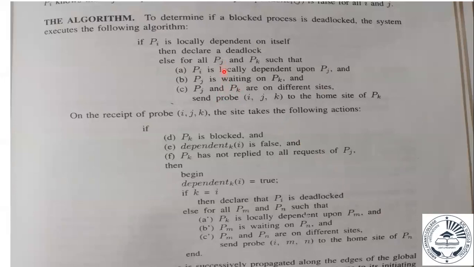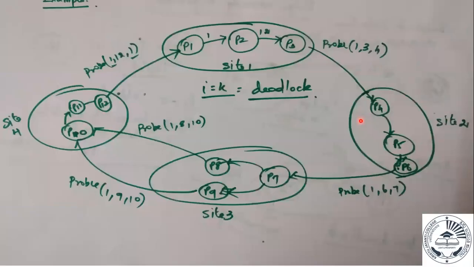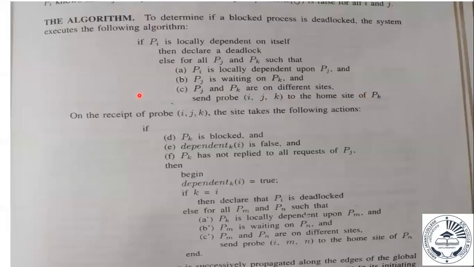Now, if all these three conditions are satisfied, then send the probe message, which is called (i, j, k), to the home site of Pk. So what is the home site of Pk? The Pk home site is site 2. So you have to send the probe message (i, j, k), which is (1, 3, 4). That message you need to pass.